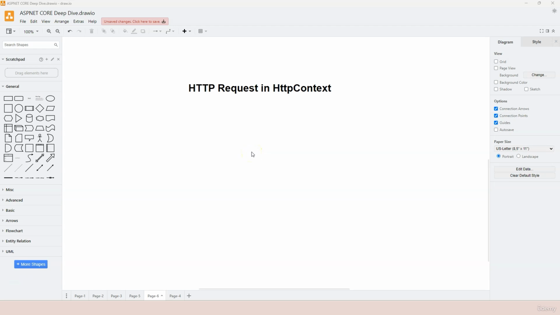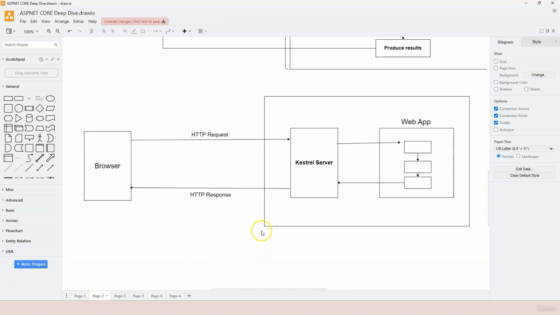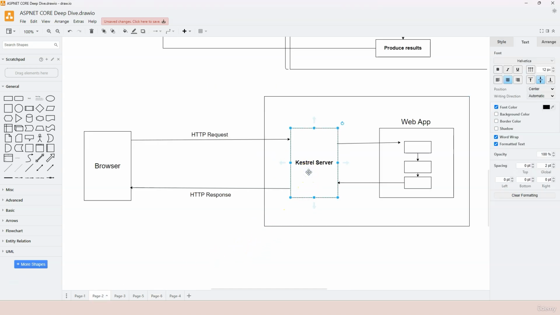In this video, we're going to run our code and we're going to see the HTTP request in the HTTP context object. In this diagram, you have seen that the Kestrel server is responsible to do something. So the Kestrel server is the HTTP server. One of its responsibilities is to translate the HTTP request, which you can consider as a string. So Kestrel server needs to convert the string into an object. And in ASP.NET Core, the type of that object is the HTTP context.